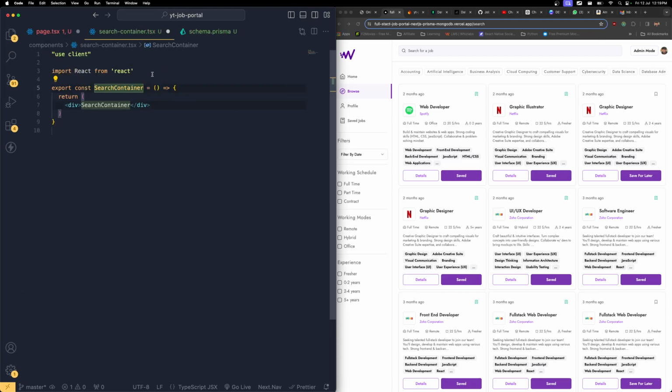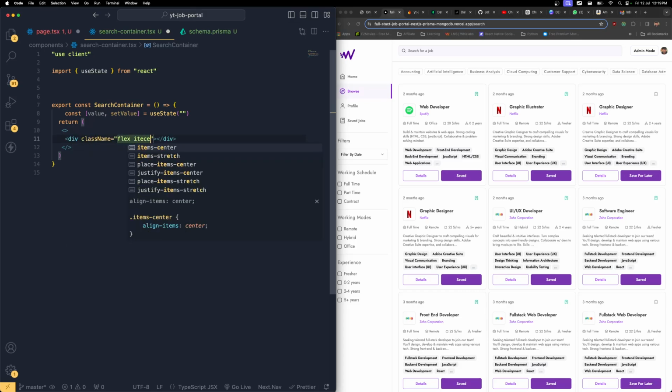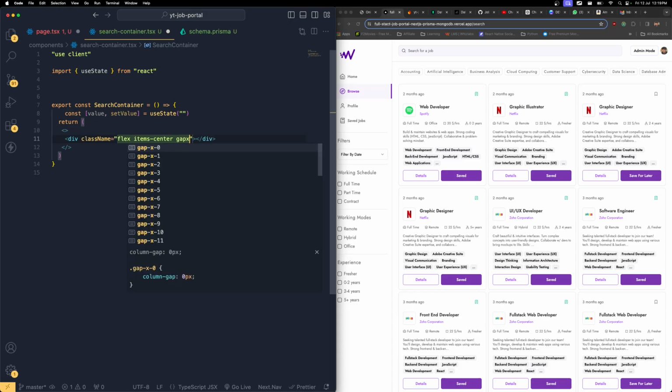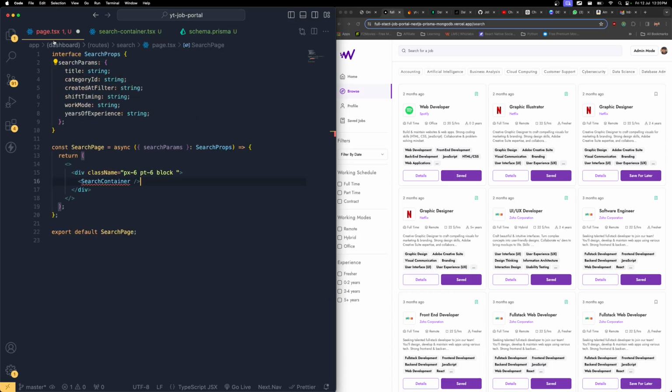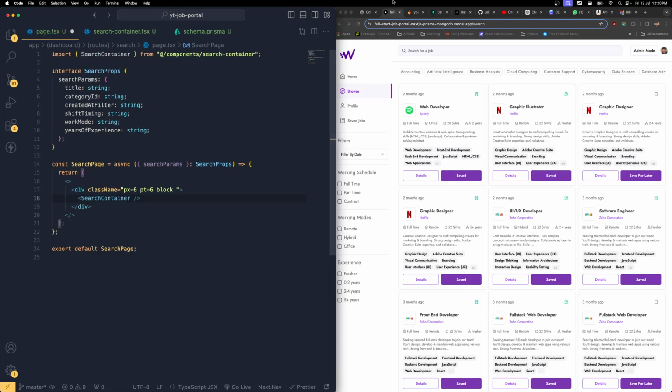Perfect. Don't worry about the search container props and all those things. For the time being, let's keep it simple. Let's create the division and then let's fix the work. I'm going to create a use state over here, value and set value, in order to get that input value. Let's create a React fragment, and inside here I'm going to say div className flex items-center, and gap-x-2, relative and flex-1, and for the time being let's say search container. Save this and let's import it over here from components search container.